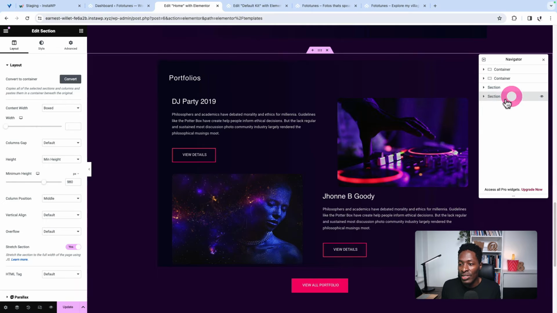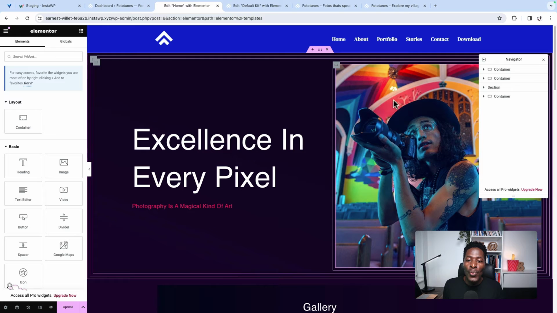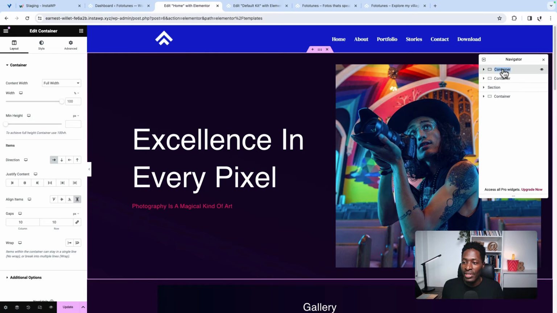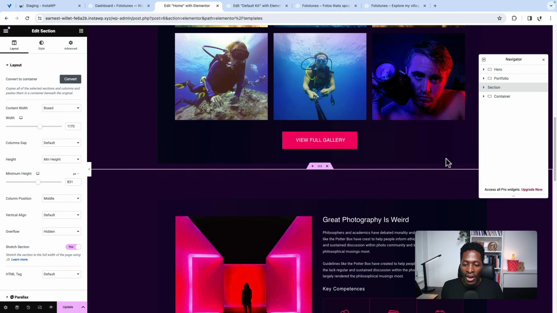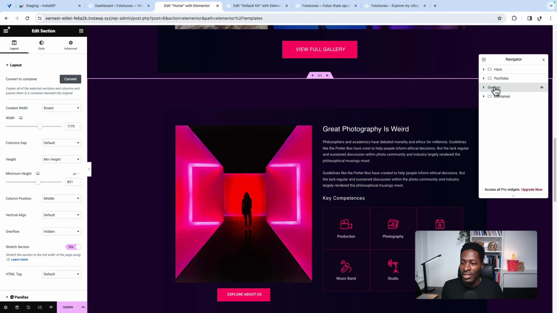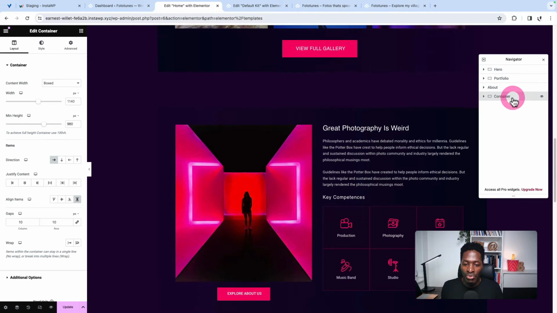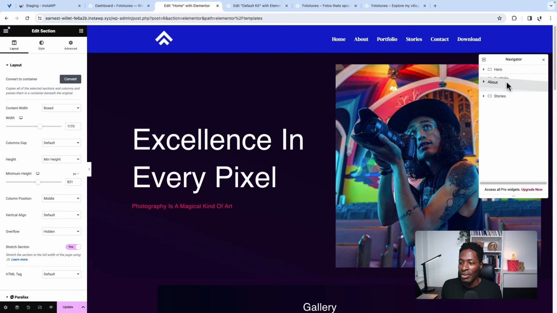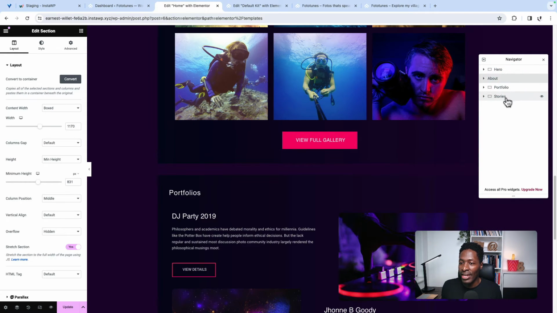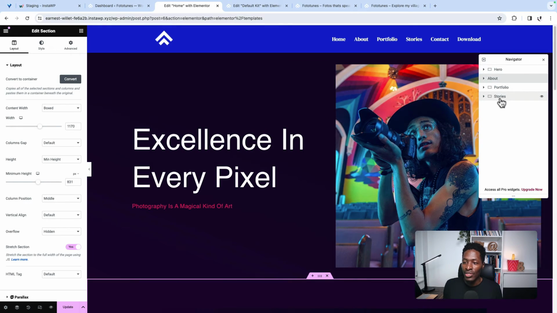I may as well convert this one. So convert this. Give these containers names. So for example, this is going to be simply hero 1. And I'll name the second one to be portfolio. I'll name the third one to be about. I'll name this to be stories. So remember, we want that about is the second. So about is the second, and then we have portfolio and then stories.